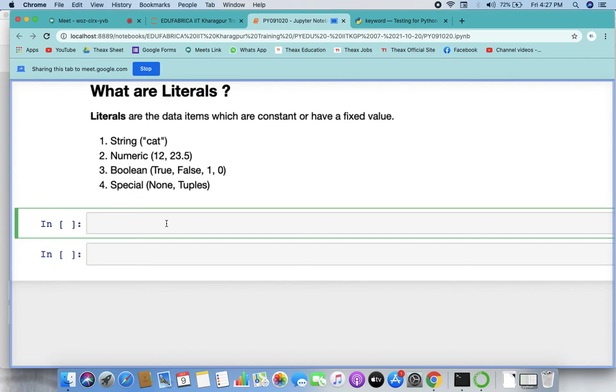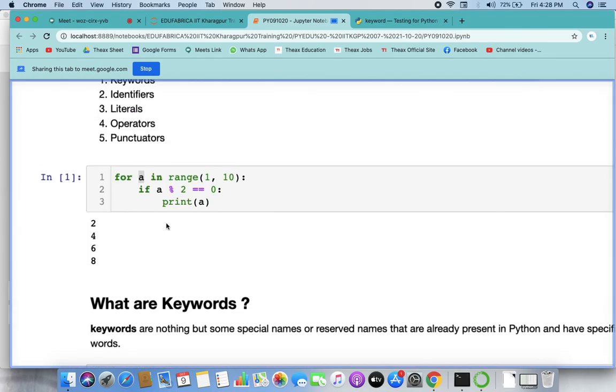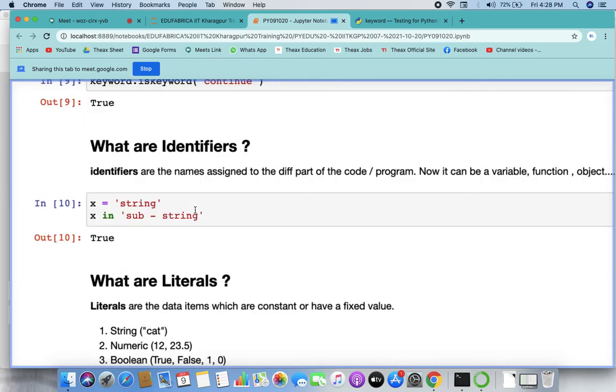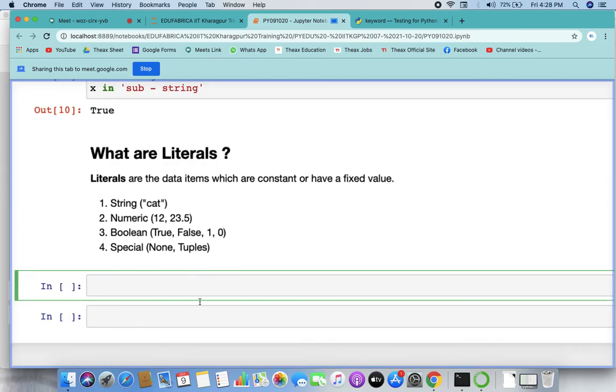Next, coming to the fourth one, that is operators. Literals, you can see here in this program, having fixed values: 2, 0, 1, 10, all these things which have a fixed value. Alright, next comes the operators and the punctuators. Let's complete this quickly.